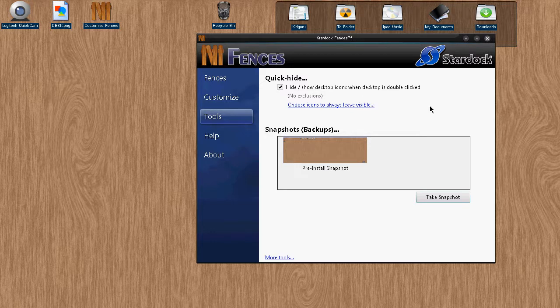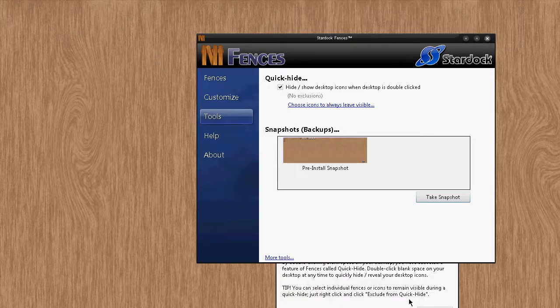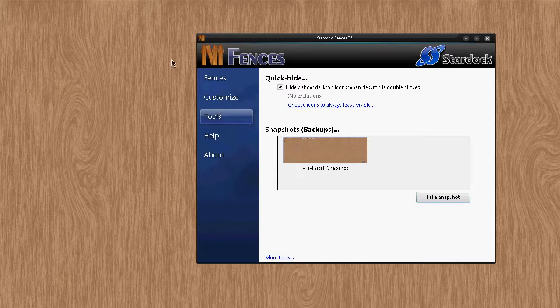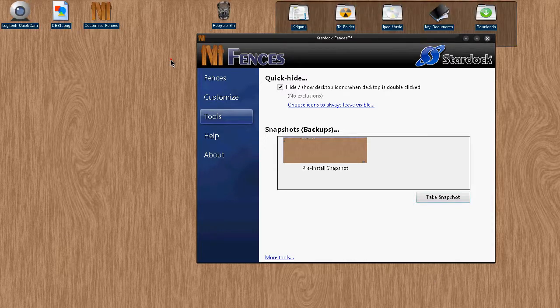So quick hide is if I double click on my desktop, all my icons will fade away, and I'll show you that. And as you see, they slowly just kind of fade off there, and they're gone. Now if I want them back, I just double click, and they're back. They fade back in. So it's that easy. It's if you just want to unclutter your desktop real quick.